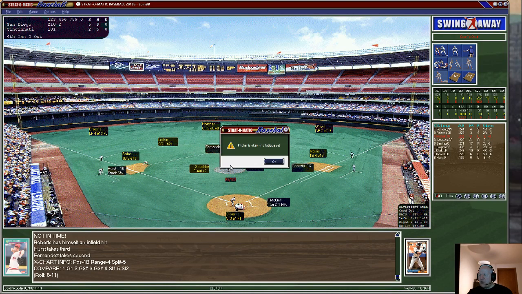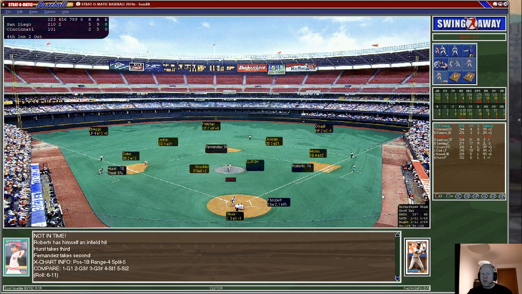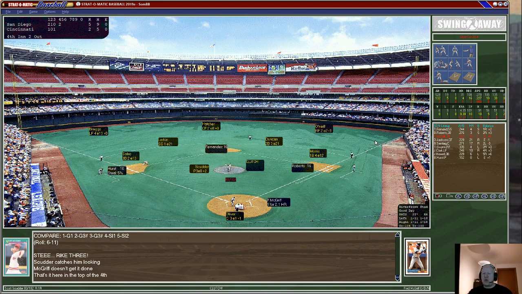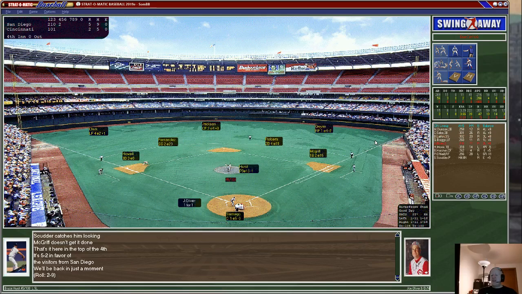No fatigue yet, so they're going to keep Scudder rolling and see if he can get out of this inning, and hopefully give the Reds at least 5 or 6 innings to keep them from burning out the tired guys in the bullpen. Pitch to McGriff. Strike 3. Scudder caught him looking. McGriff does not get it done, and that's it here in the top of the 4th.